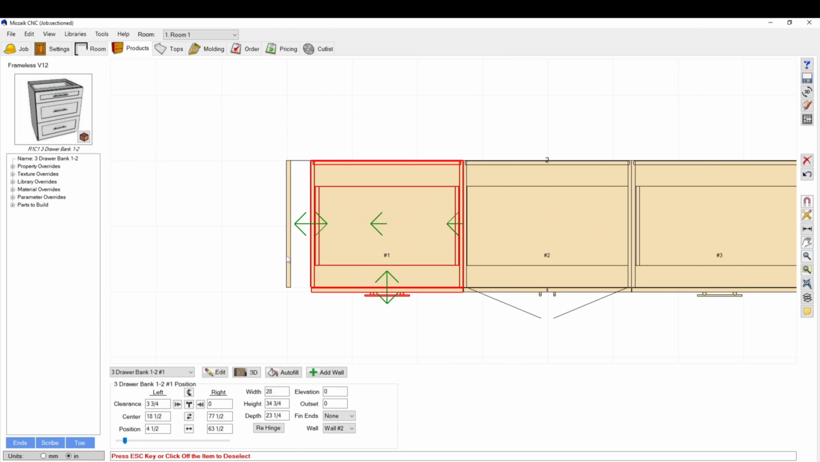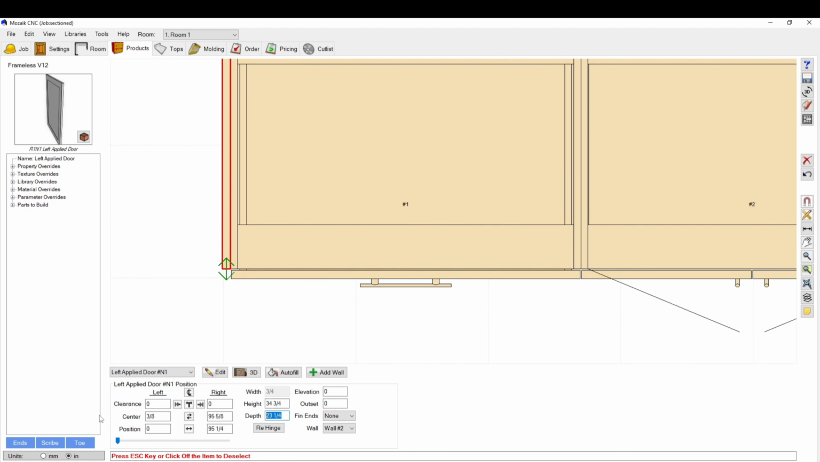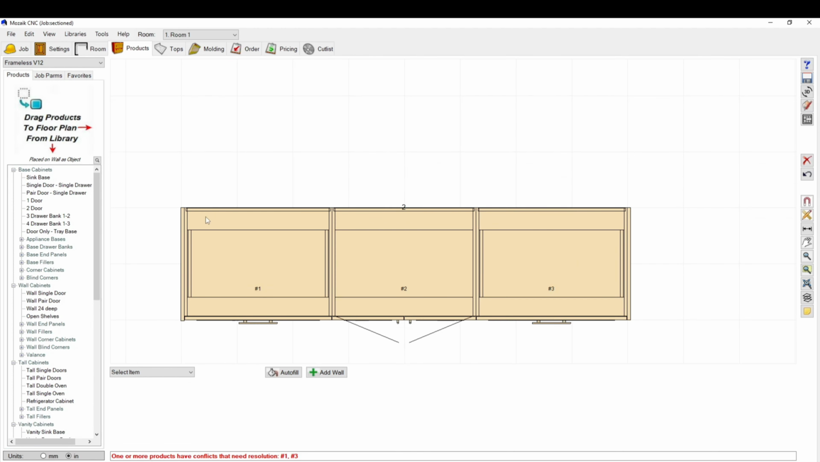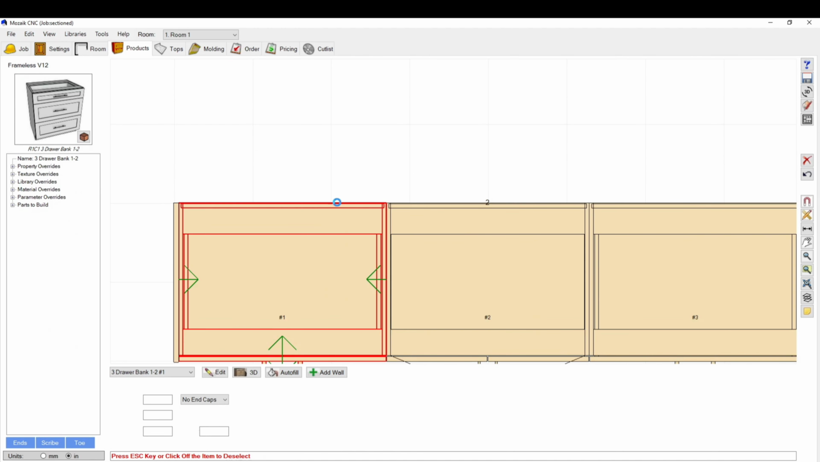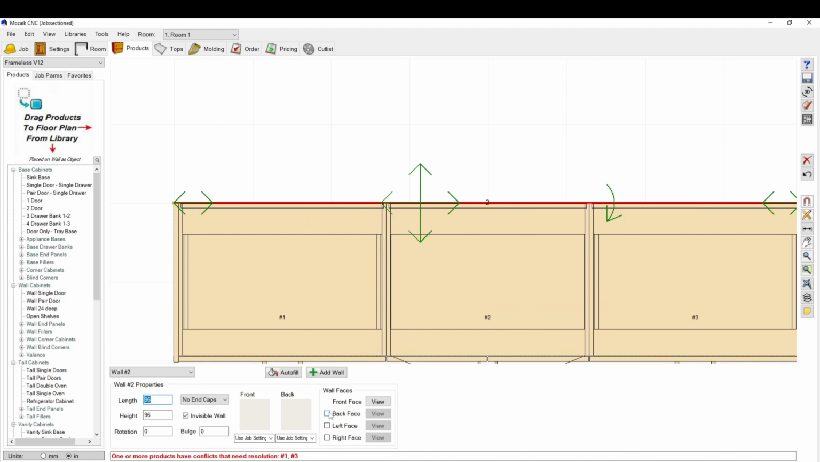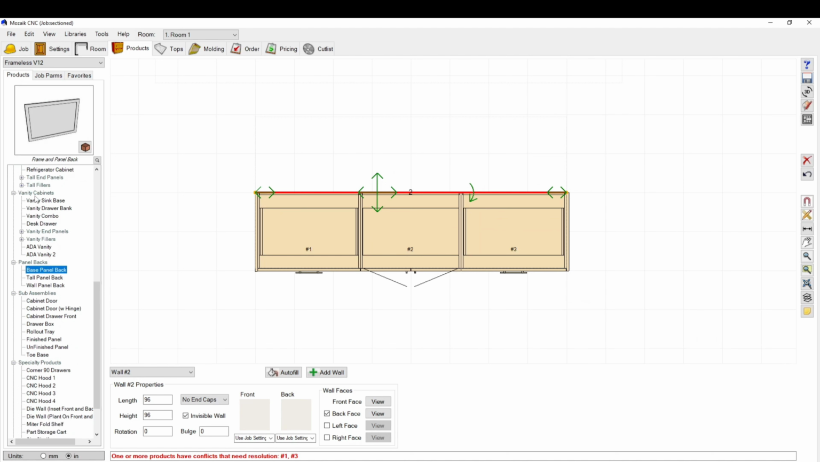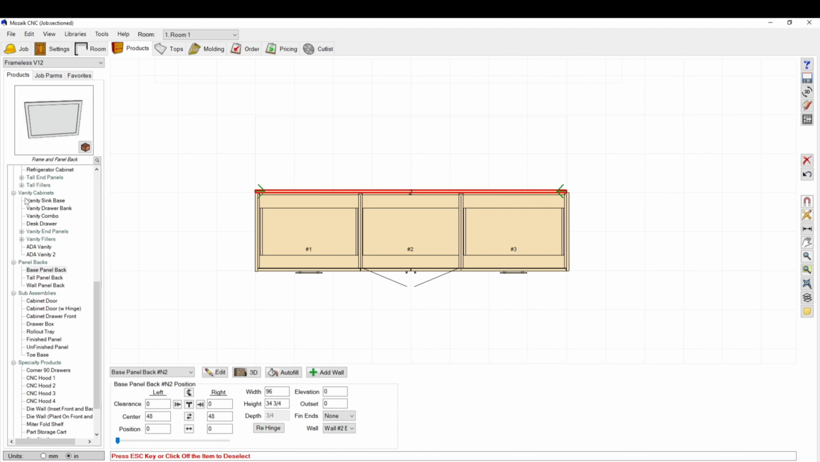Okay, so you now have a door there. We can stretch that over. This we would probably want to be 24.25 even. Okay, now for the back, you're going to want to click your little wall and add a back face. Then you want to go to base panel backs. You can see it's calling up that shaker panel. Drag that onto the backs. Now I have a back panel.